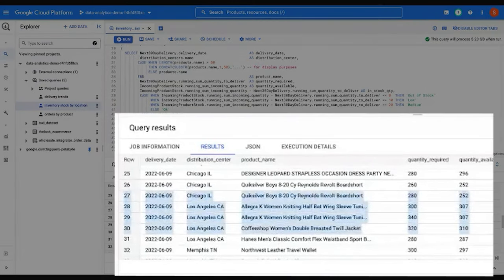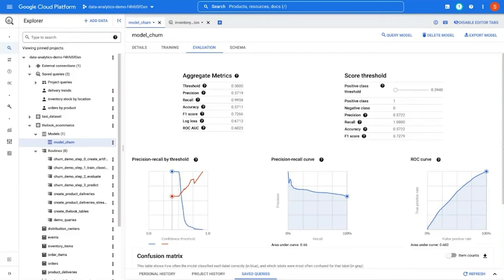Using Google Data Analytics integrated machine learning, Lisa can generate predictive analytics using familiar SQL syntax. Lisa creates a churn prediction model that predicts the set of customers who are retention risks, which the customer service and marketing teams can use for outreach and targeted offers.